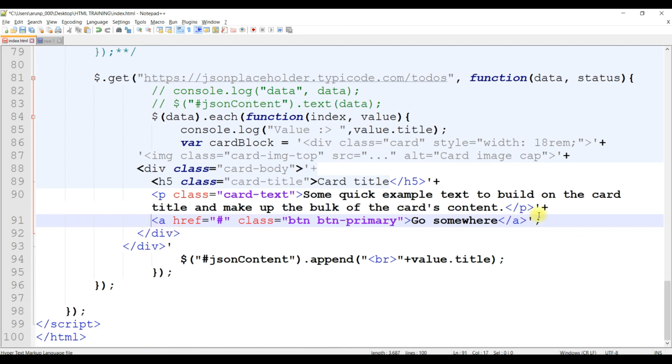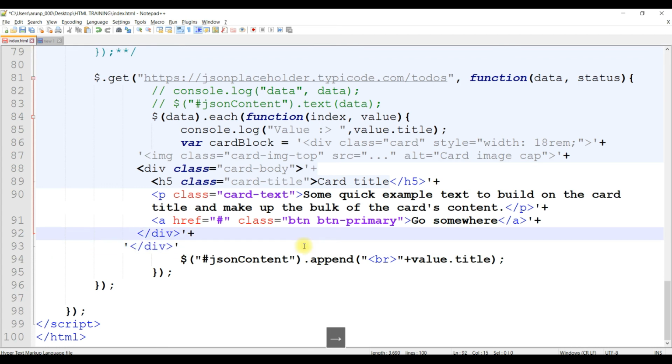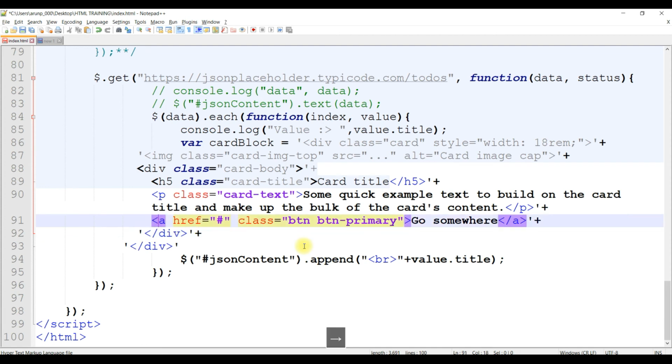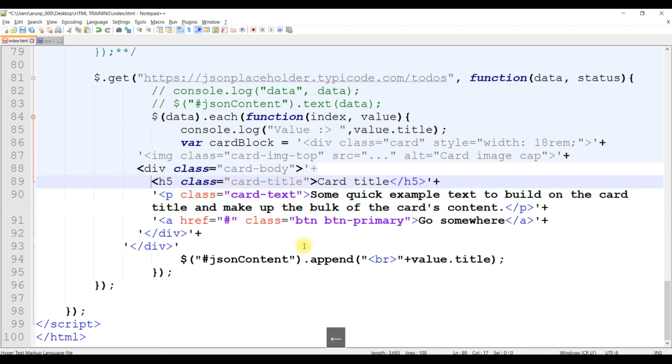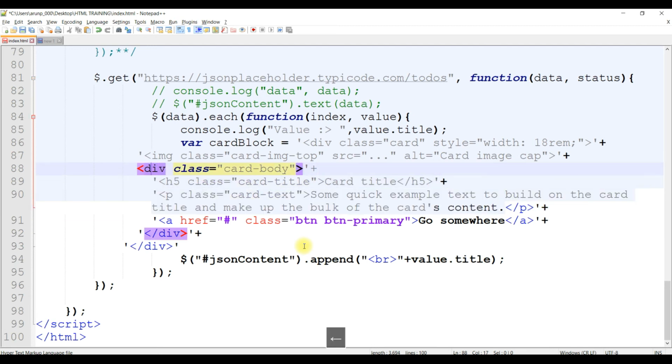Oh no, that is correct. Div ends here. Okay, and this place quote, single quote. I don't need a single quote here, but here I need one. So just a second, hold on.